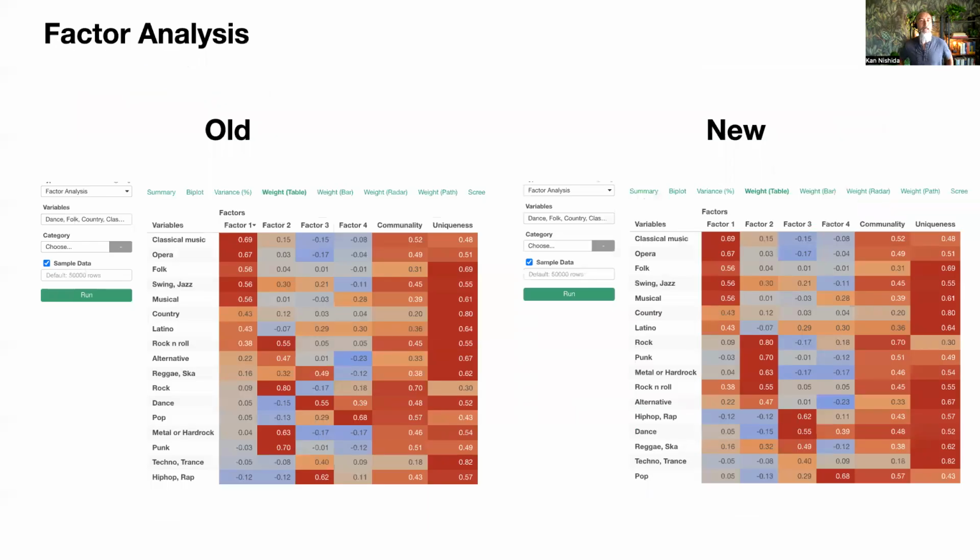Another thing is factor analysis. Now we sort each factor's variables based on the weights. Before, we just sorted by the first factor, factor 1, and therefore factors 2, 3, 4, and so on were kind of hard to see. But now we apply some logic to make it easier and more intuitive. The right-hand side is the new one, so you can see what the variables of factor 1 are, what the variables of factor 2 are, what the variables of factor 3 are, and so on.